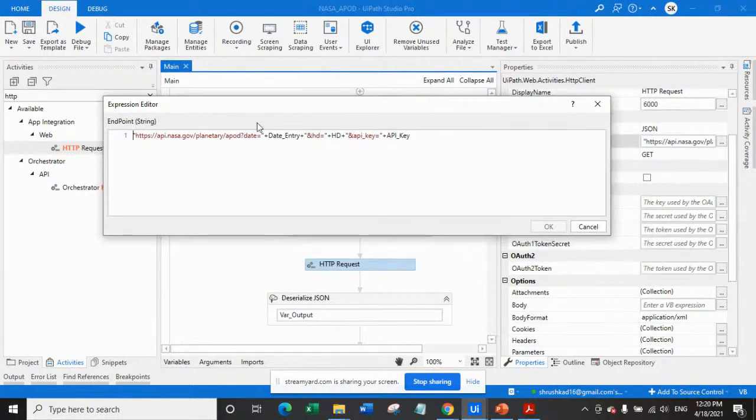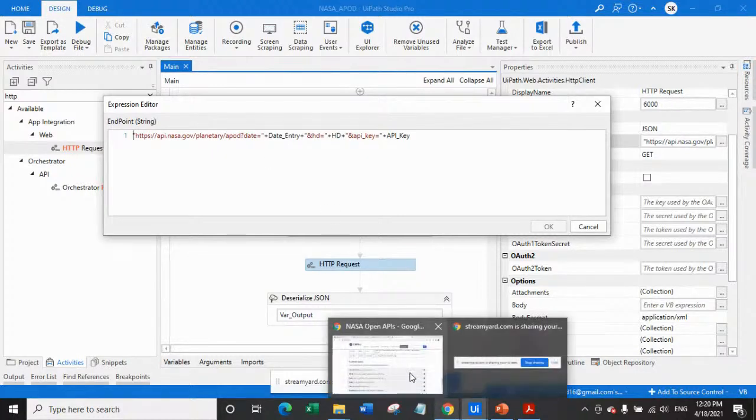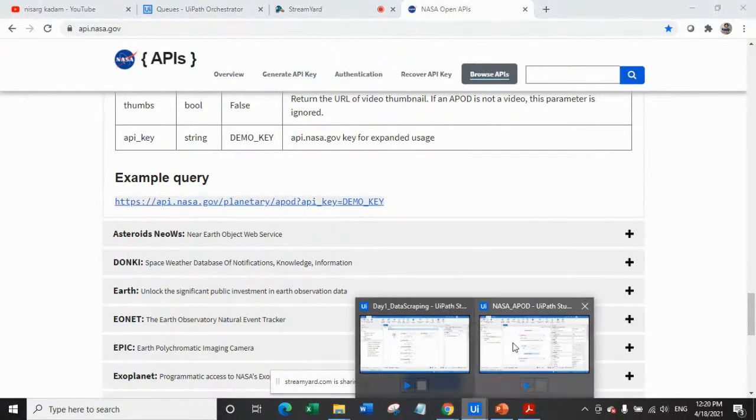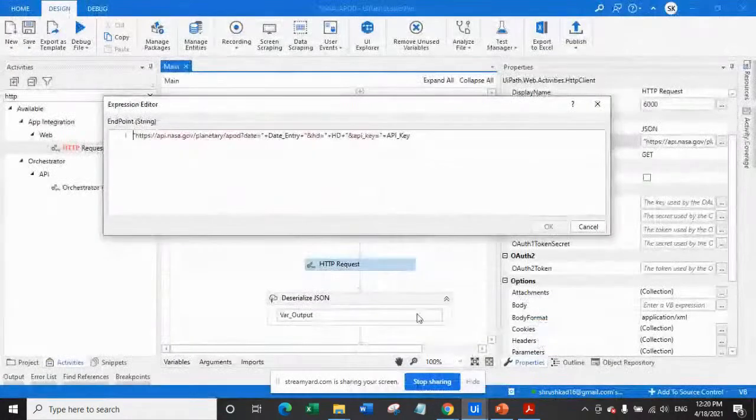What I have done is in the endpoint, this is the same endpoint which is displayed on the NASA's Open API. This one. This is the endpoint which is displayed. Correct? I have copied the endpoint and I have used it in my code, as in double quotation string. I have entered the date where I'm entering the date entry from user.